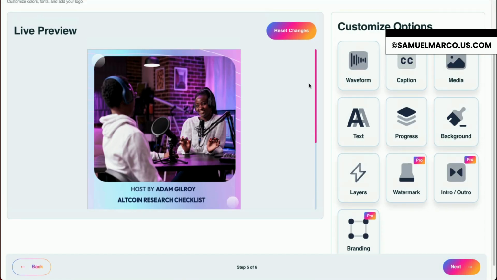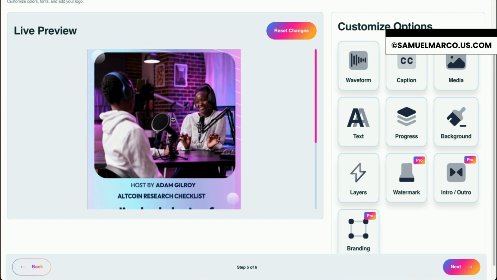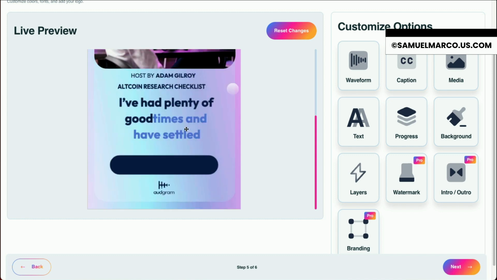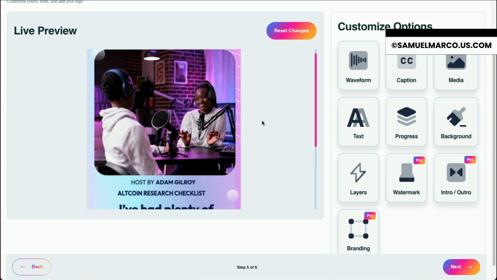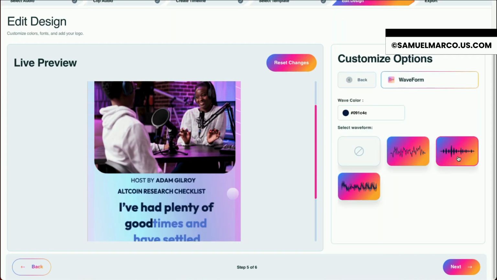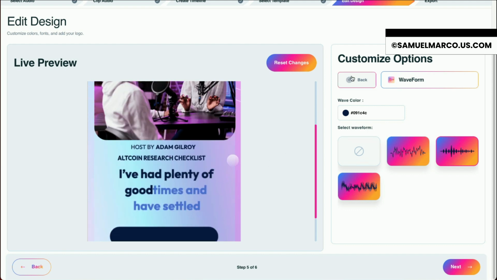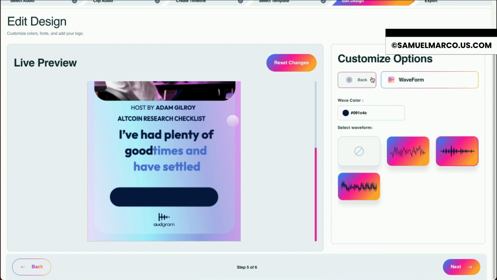And so now it brings you into our editor. So now you can edit each one of these different options. So the graphic, the text, the colors, do you want to use a wave? Do you want to use a progress? So I can go in here and just start updating these. So I could say, okay, I want this wave, or if I wanted to, I could say, I want the progress bar instead. So we can do that. But for this one, I'm going to do wave.